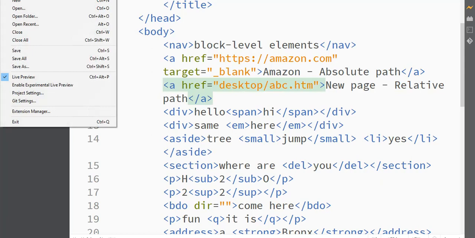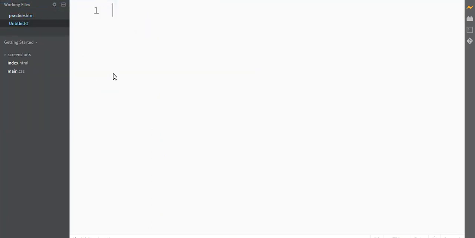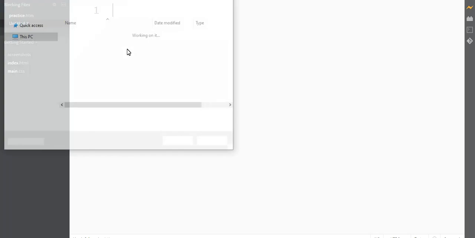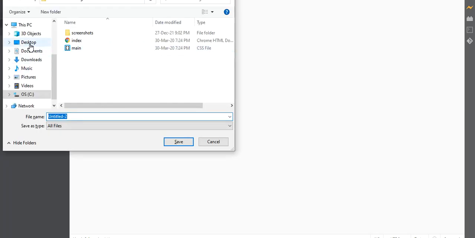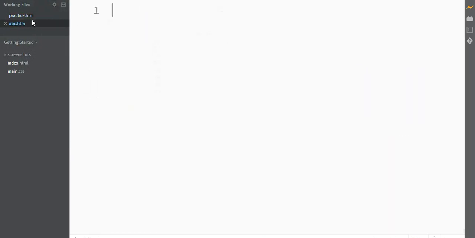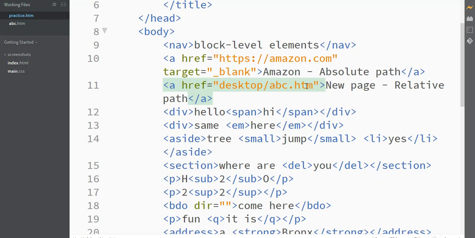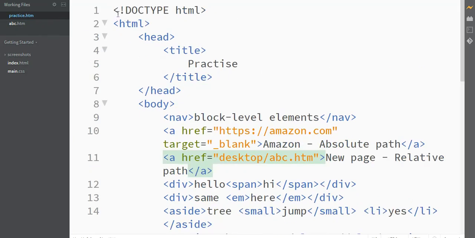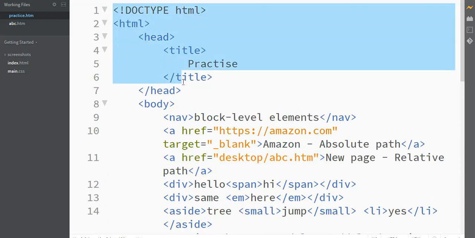Now, let me create a new file. Let me go to File, then New. Let me save it. You remember I said I'm saving it on my desktop, right? So let me save it as, what did I say I was saving it as? abc.htm. Is it HTML? Okay, let me just save it as HTML. I can't remember what I said. Let me go back to the practice. Okay, yes, HTML. Good. Now let me give this some code.